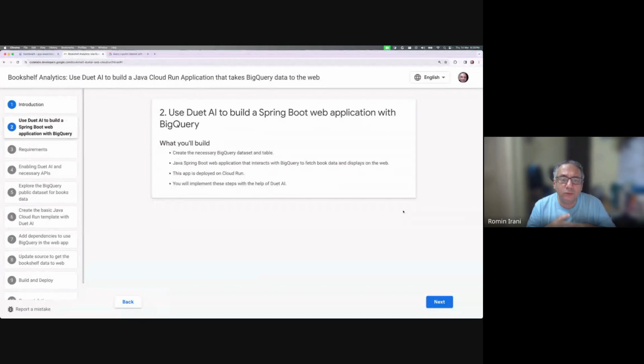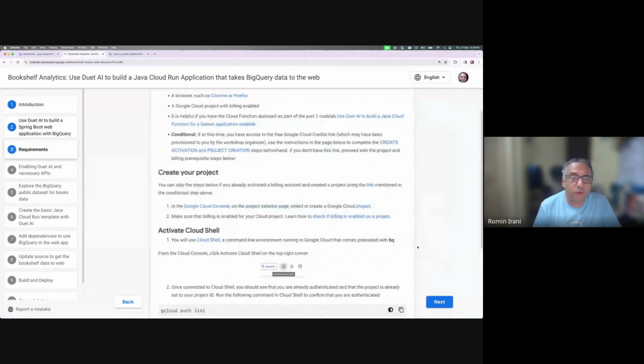The idea is to see some interactions with Duet, and then eventually deploy this on Cloud Run. Of course, you might not see another step that says we'd also do a bit of what it means to see your logs in Logs Explorer, and use Duet AI for that. So we'll see a little bit of that.